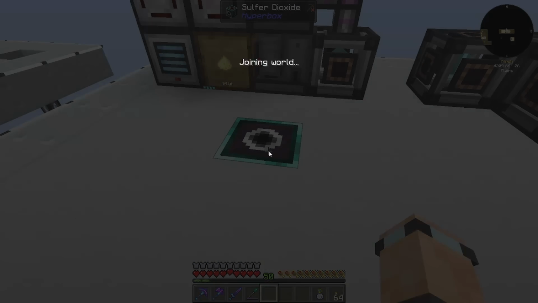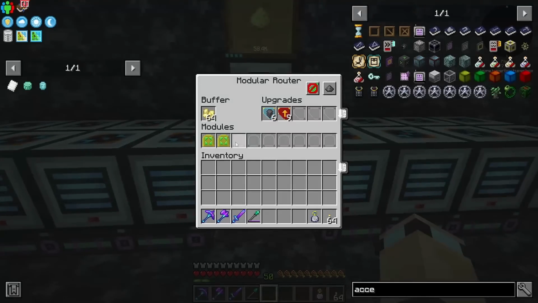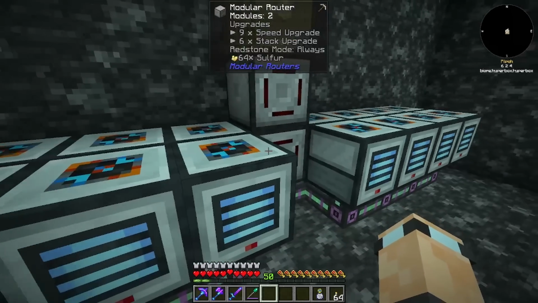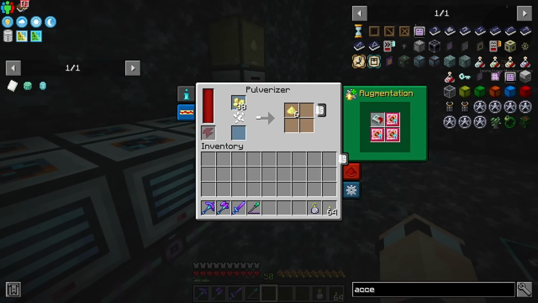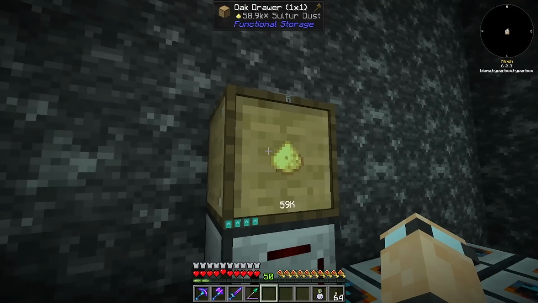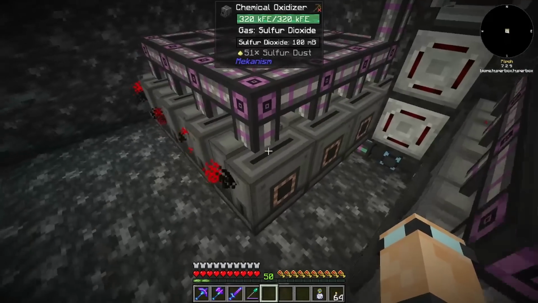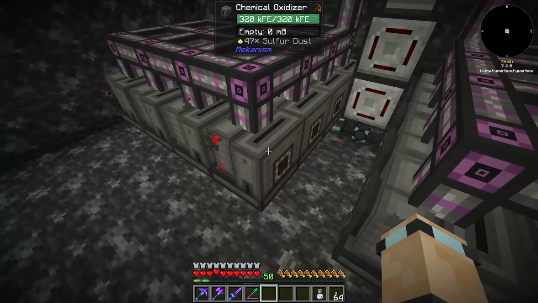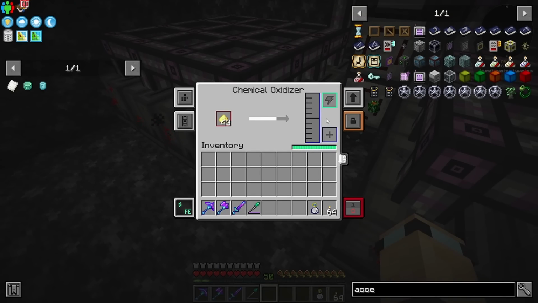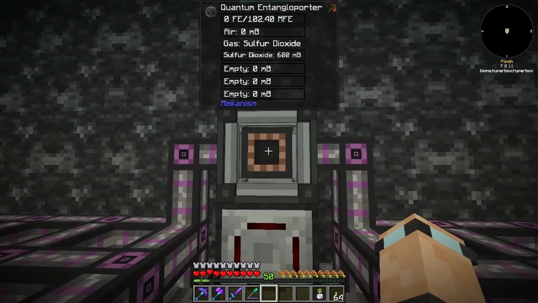So I actually made a hyperbox. We've got a whole hyperbox right here, which is being fed with some sulfur. And this is just chunking it down into sulfur dust, being pulled out, put into this drawer up here. This drawer is being fed on by these two modular routers, which are feeding a ton of chemical oxidizers. And these oxidizers are making us sulfur dioxide, and that's going into a quantum entangler porter.